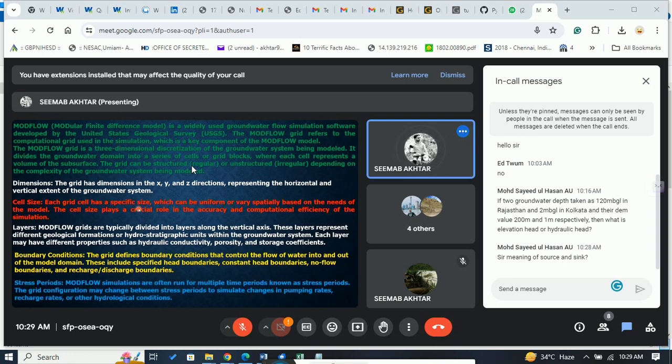These are the cells. What is the boundary condition? The grid defines boundary conditions that control the flow of water into and out of the model domain. This we will see in this practical. These include specified head boundaries, constant head boundaries, and no flow boundaries, and recharge or no discharge and discharge. And stress periods, which is a time.